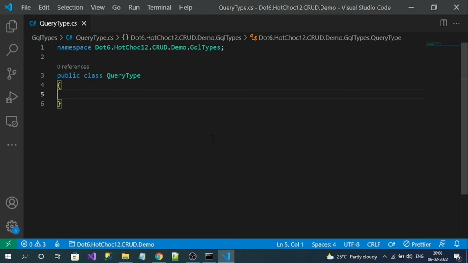So this class contains methods. Those methods, from the GraphQL point of view, can be called resolvers. Resolvers are equivalent to methods only. Okay. So let me create a method for fetching all records from my table.